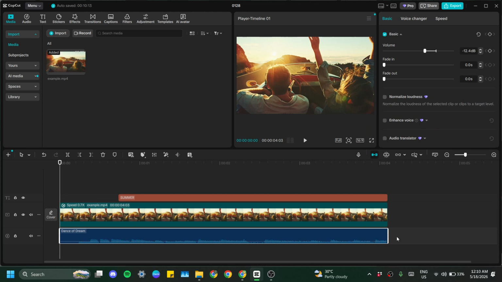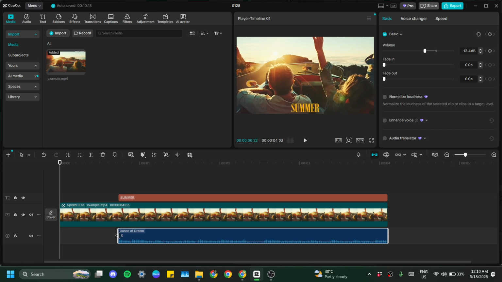Move the playhead to the precise moment where you want to make your first cut. Take your time to place it accurately. Even a small shift can change how natural the edit sounds. Once it's right where you need it, press Ctrl+B on your keyboard. That command slices the audio into two separate pieces at the playhead.